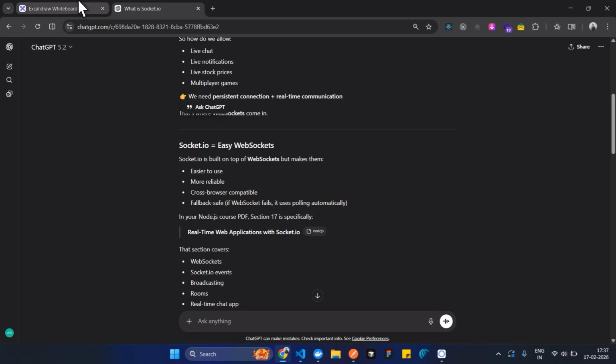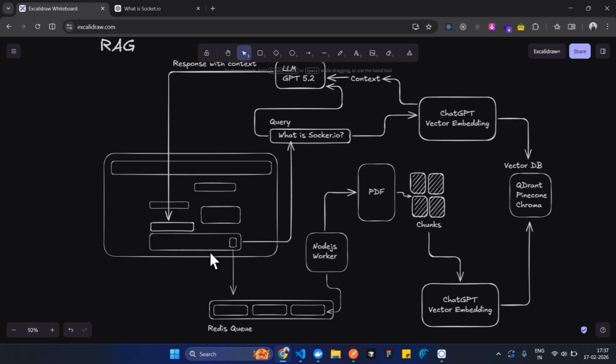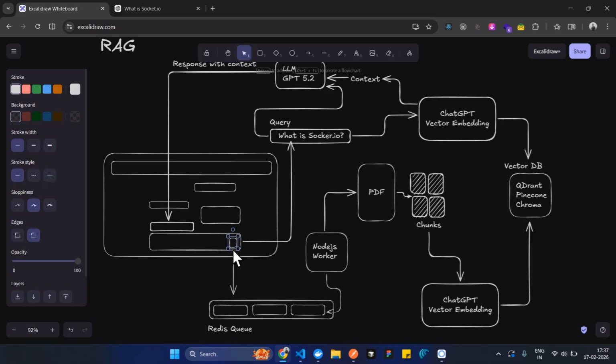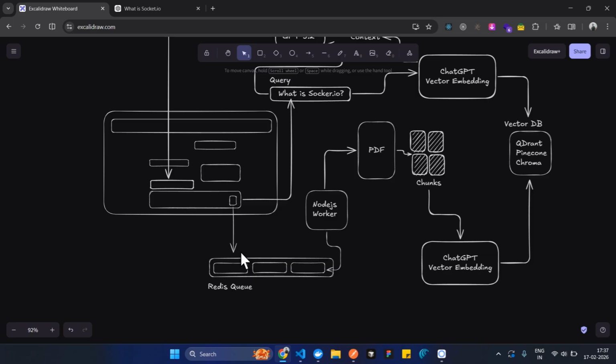So let me walk you through these diagrams. How does it work? First of all, what is RAG? RAG is retrieval augmented generation. So what does this mean? First of all, the user uploads multiple PDFs.